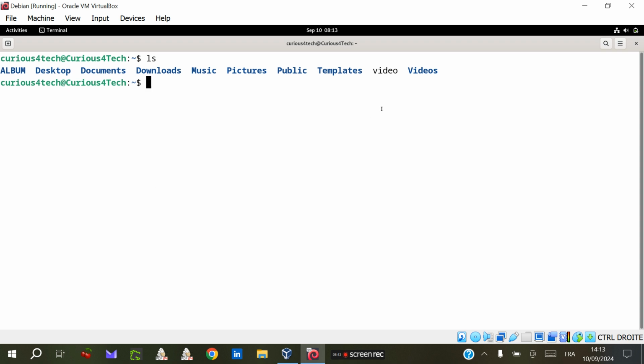Hit enter, you can see that we have here our video file. So the move command is used to rename files or to move them from one place to another. So very important to know.